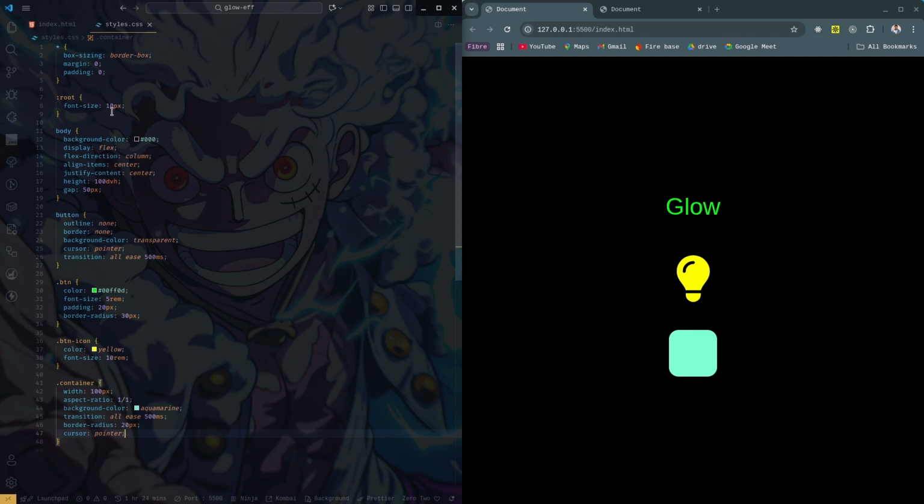All right, for the styling, we have these default styles, so box sizing, margin, padding and all that. For the root, I prefer setting my font size to 10 pixels because it's easier for me to calculate my rems when the font size is 10 pixels. Then the body has a black background because glow effects show better in darker backgrounds, and the flex direction is column and all that. And this button has some basic styles, just remove the outline, the border and yeah, just basic style. Then we added this transition to give it an animation kind of feel.